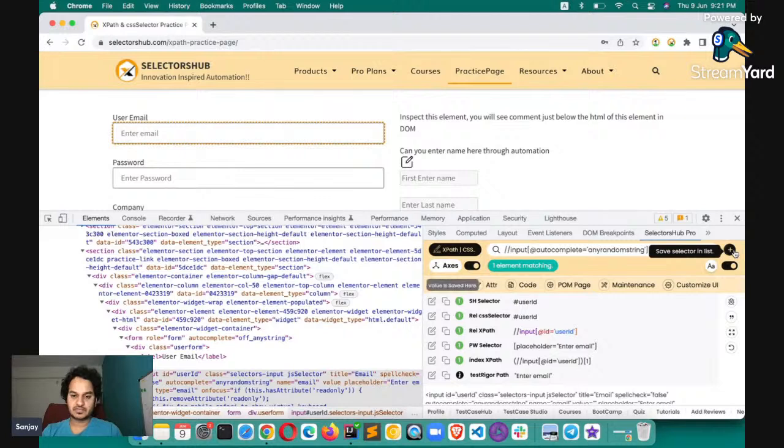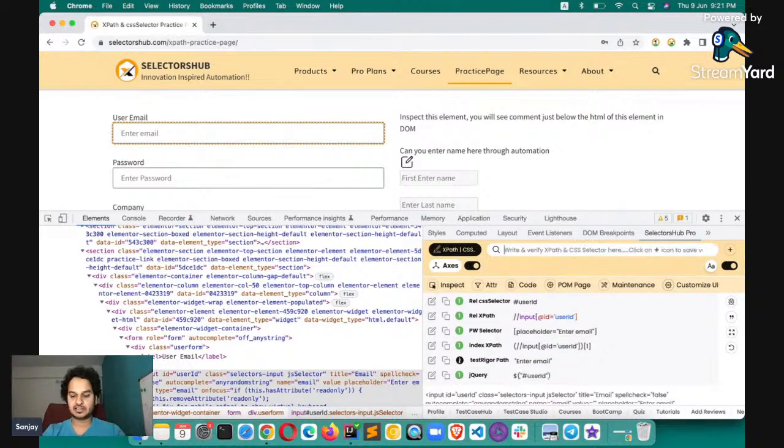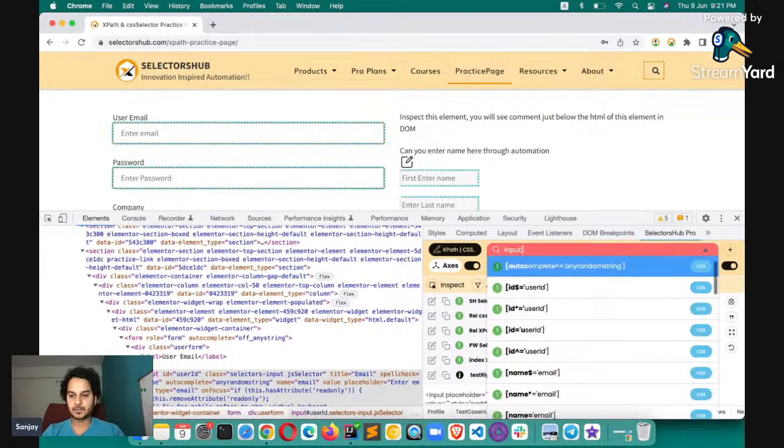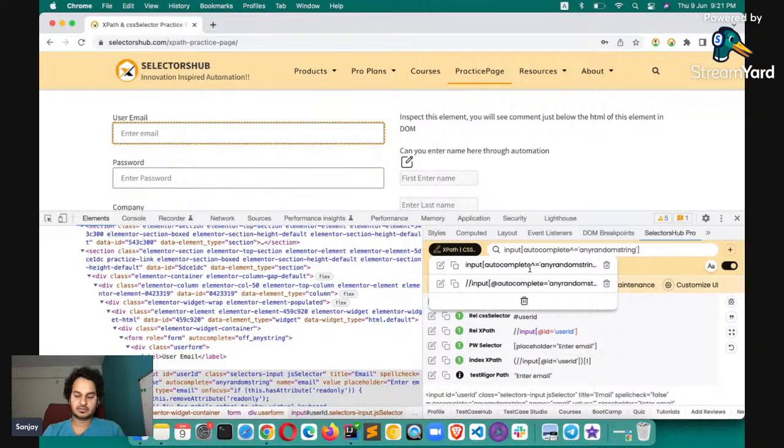When you click here, the value is saved here. Now you click here, and you can see that these values are here. Suppose now I have to write a new XPath, or let's say I want to write a CSS selector. I can write it here and save this value. Now the values are saved here. Suppose any of these values I want to edit, delete, or copy. You have these options now.